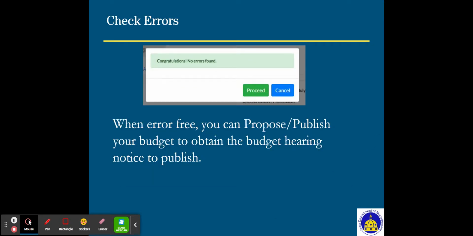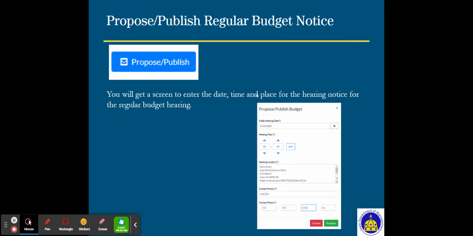What you'd want to see, of course, and what you need to see prior to moving forward with your budget, is an error check that is green and error-free, and you can then proceed to propose and publish your budget and obtain that public hearing notice that you need. So you would click Propose Published, and you'll get a screen to enter the date, time, and place for the hearing notice for that budget hearing.